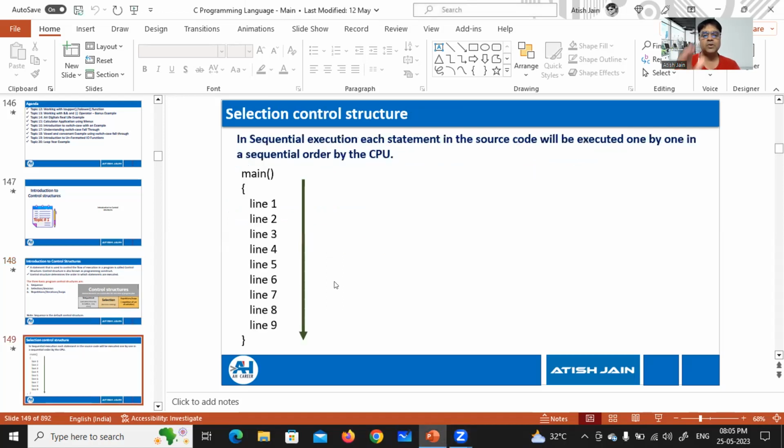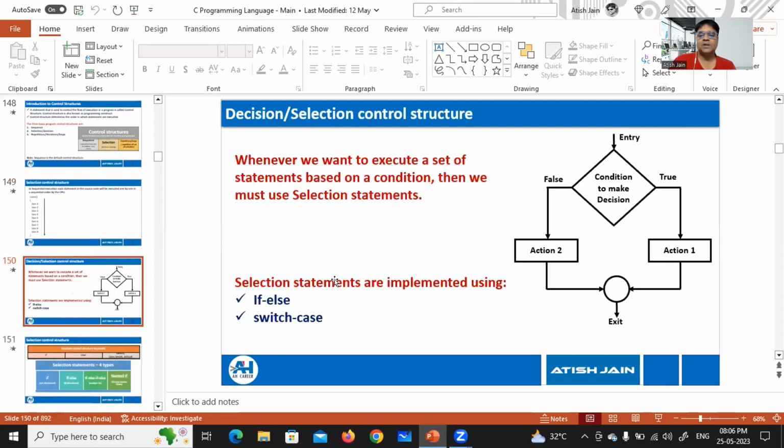Suppose in your program you're writing 9 to 10 lines of instructions, then all those 9 to 10 lines of instructions will be executed from top to bottom, and that too only once. But sometimes we may want to execute some set of statements based upon a condition. Then we must use the selection programming construct. In the selection programming construct, we take a decision whether to execute a particular statement or not.